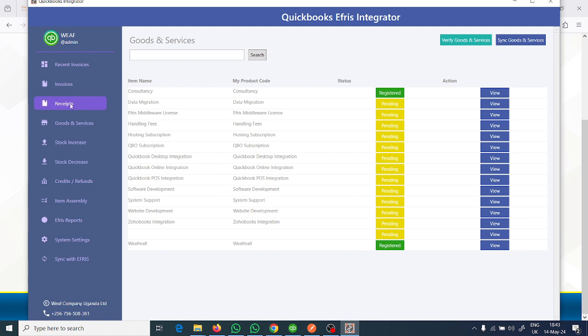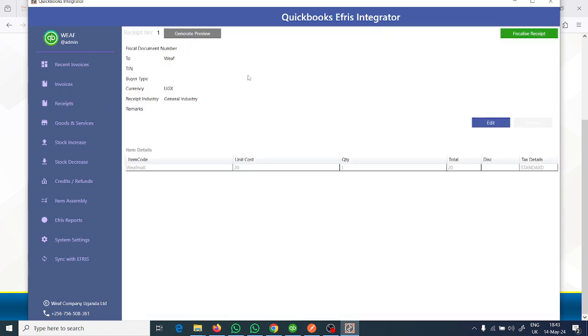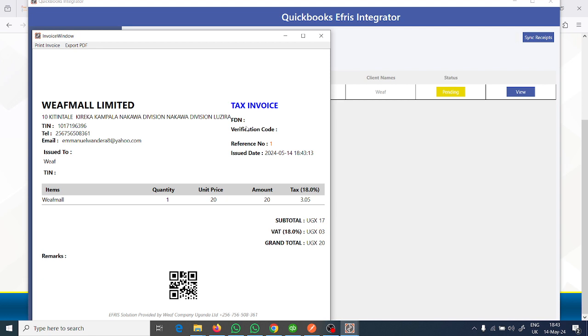Now we had created a receipt as well here, which is this, and we were unable to preview. This time around, when I click on preview, it should be able to preview. Okay, we have this, we have the details, then the computations.